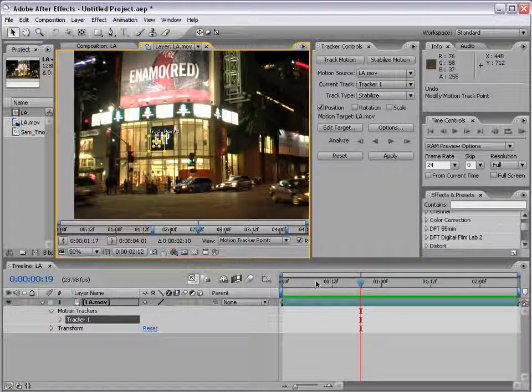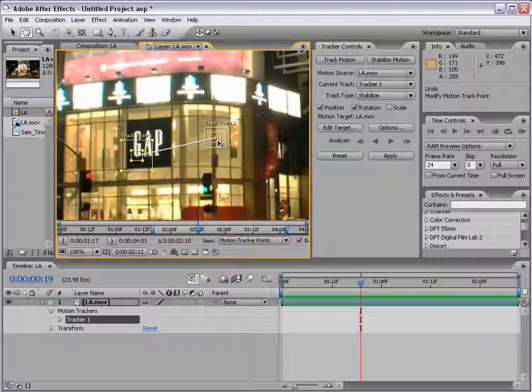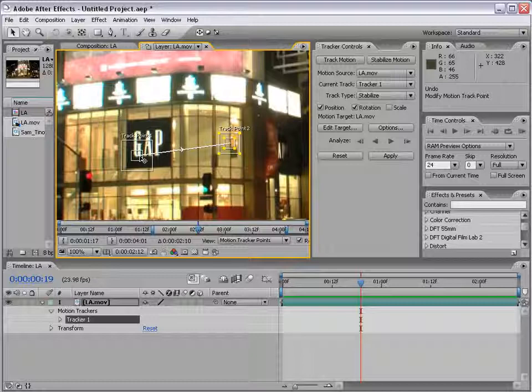Now, this shot also rotates slightly. So the tracker controls also have an option to analyze the rotation. And how this works is you create another track point. Each track point analyzes the tracking area that you designate. And then depending on how much this point pivots from track point number 1, it creates a rotation value that is used to stabilize the footage.